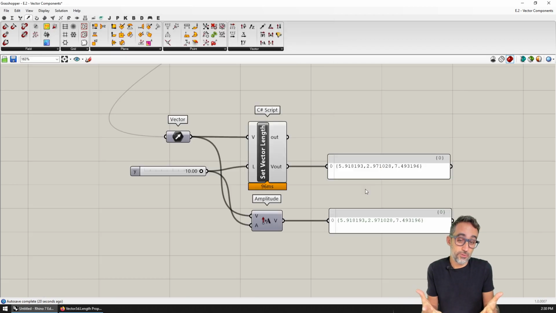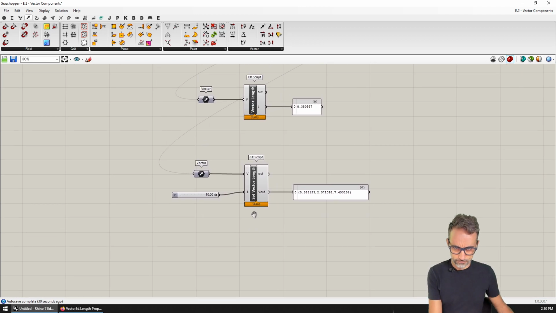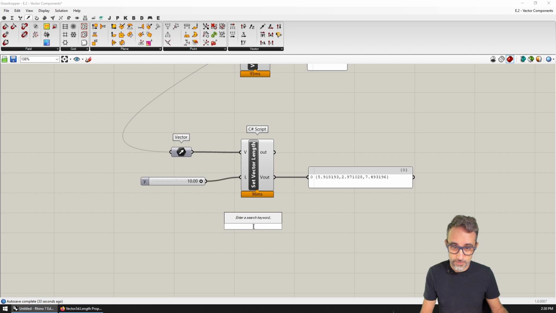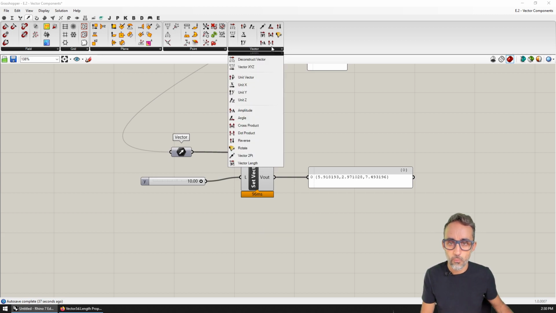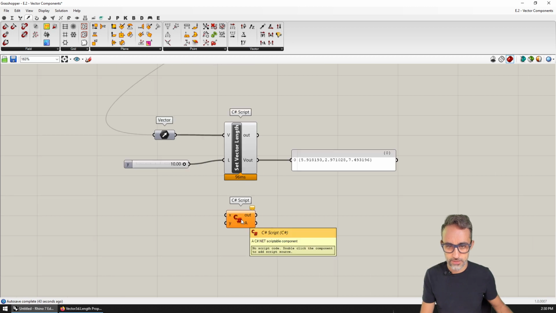The next thing we're going to do is another operation that is super common and that perhaps we should have done before, which is unitizing a vector. That is also an extremely common operation. So what we can do is unitize a vector. So yes, we're going to take a C# script.